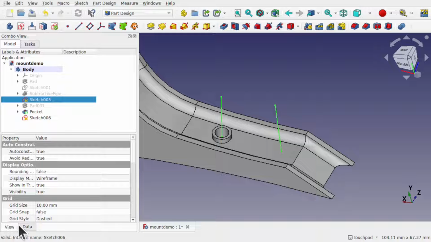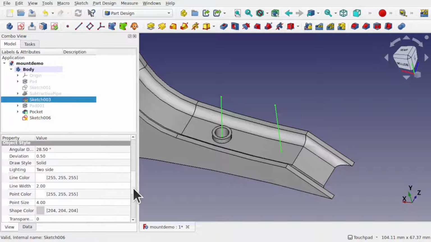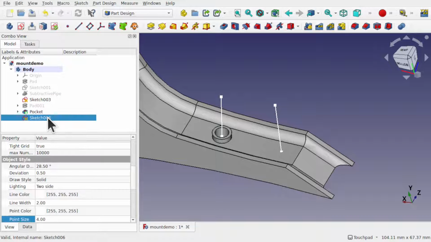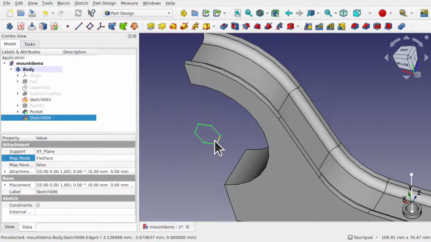Come down to view, and then come down to the object style, and what you'll find is a point size, and we can up that point size. I've upped it to 8, and it makes it easier when selecting those vertices. So now we can select that sketch, come back to the data, and you can see the sketch has been selected here.